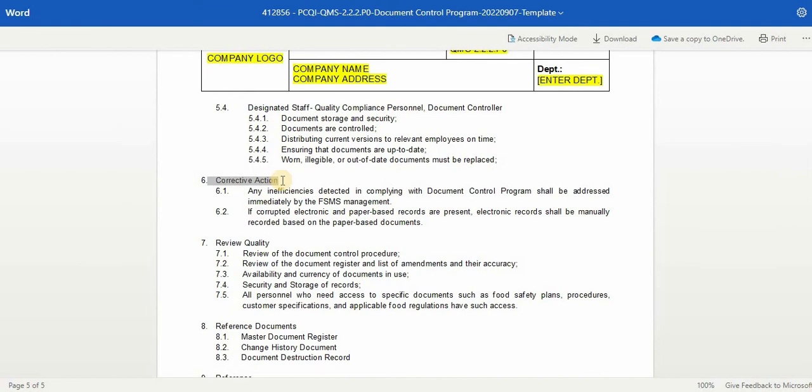Sixth is corrective action. The corrective action is the process of taking appropriate steps to eliminate causes of nonconformities or other undesirable situations. Any inefficiencies detected in complying with the document control program shall be addressed immediately by the FSMS management. And if corrupted electronic and paper-based records are present, electronic records shall be manually recorded based on the paper-based documents.